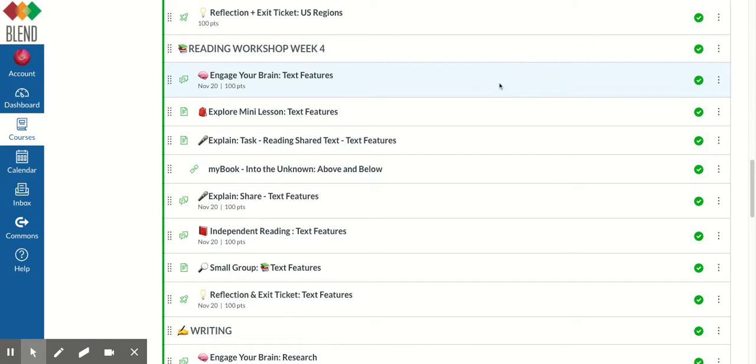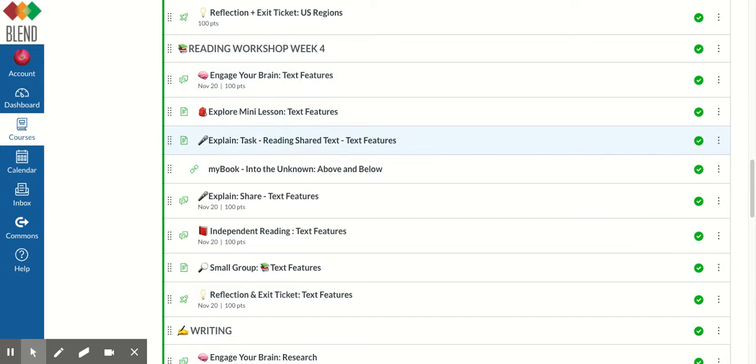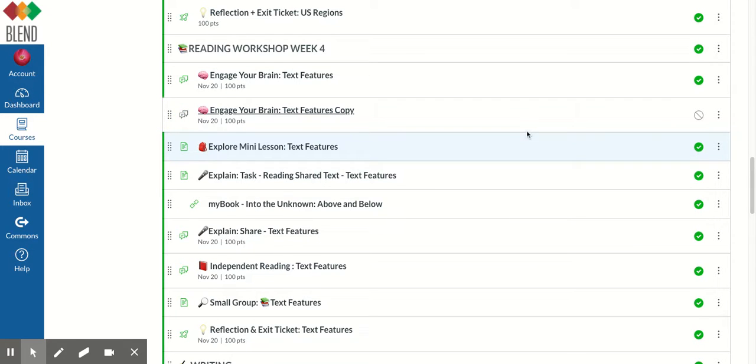I can do that very easily by just using the 3 little buttons on the side, the little 3 dashes. When I click on that, it gives me an option to duplicate. So I can duplicate this. When I do that, it will make a direct copy right underneath with the title copy.